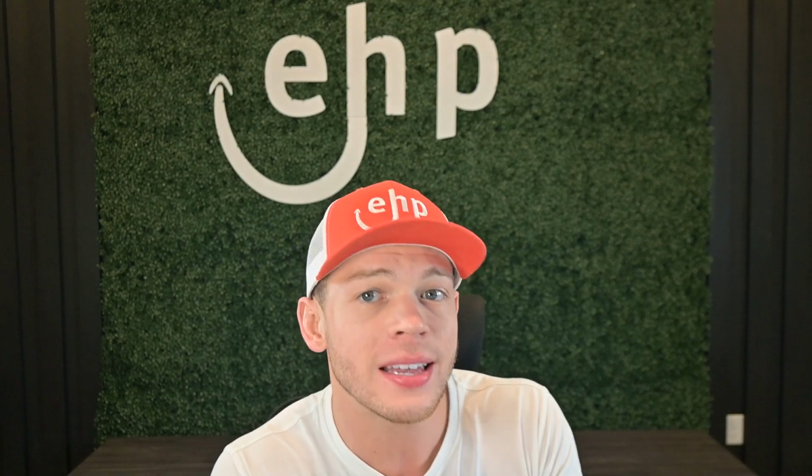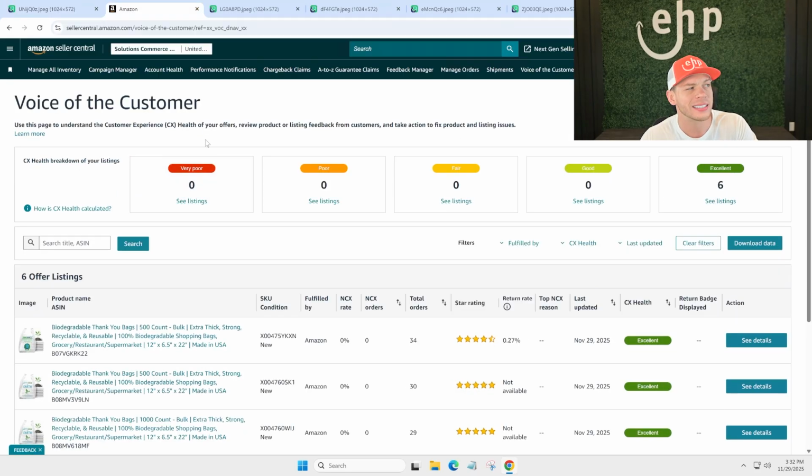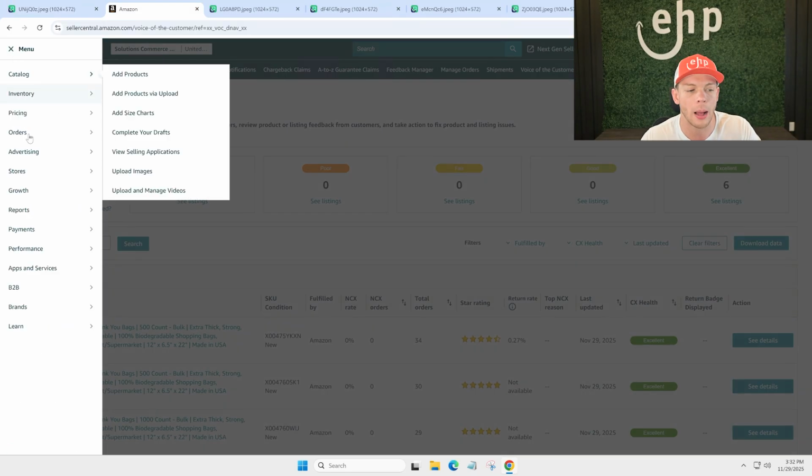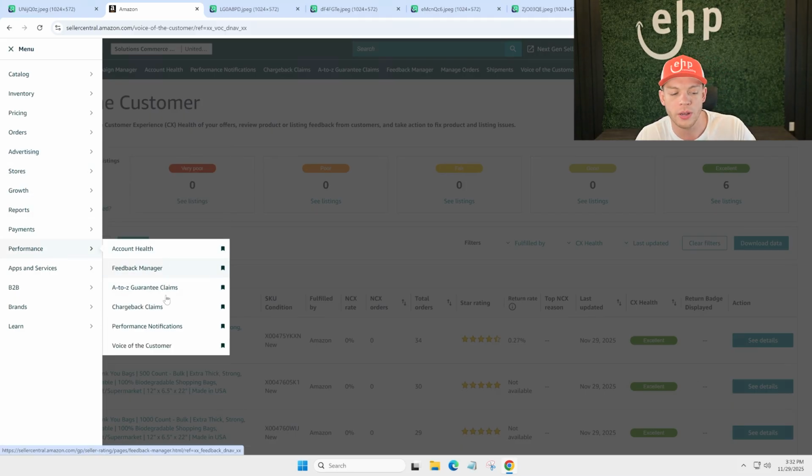Your NCX rate determines if Amazon suppresses your listing, and today we're going to break down exactly how to understand the NCX, also called the voice of the customer dashboard. It's under Performance. You can access your dashboard and it's going to tell you what your customers think about your product, utilizing Amazon's data. To access this in Seller Central, you go to the top left-hand corner, then down under Performance, and you'll see Voice of the Customer right here.